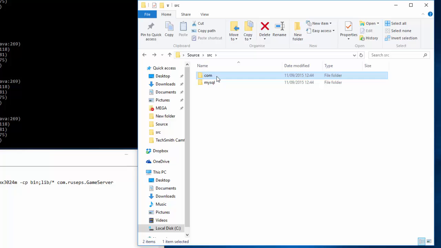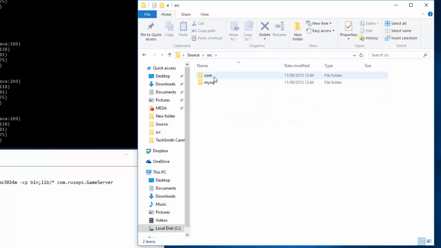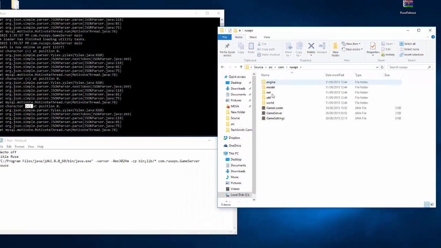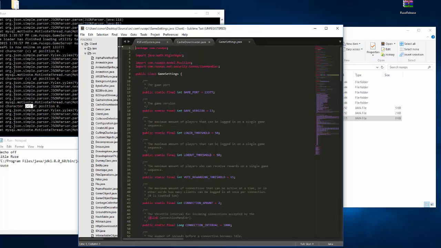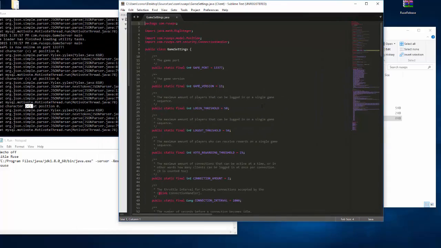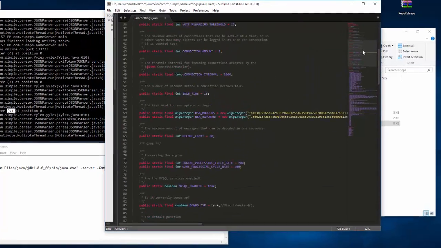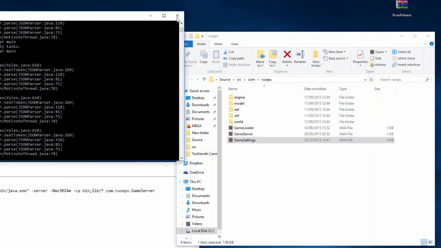The really quick way to do that is, you'll have to forgive me, navigate to source, src, com, RusePS, and go to your game settings and open that in your text editor of choice. You will see here that the file opened. You're looking for a line that says MySQL enabled true. If you just change that to false, save it, close the file, close the server.